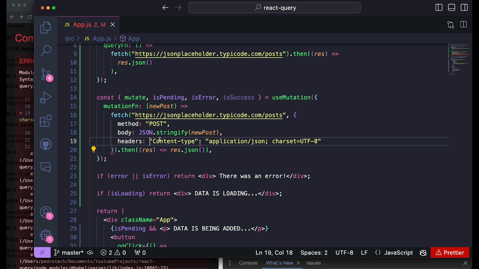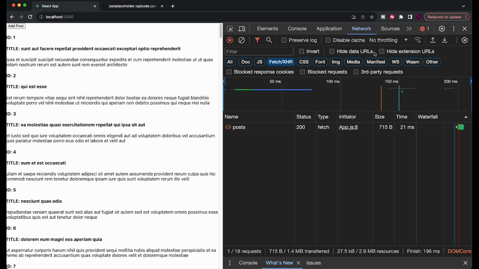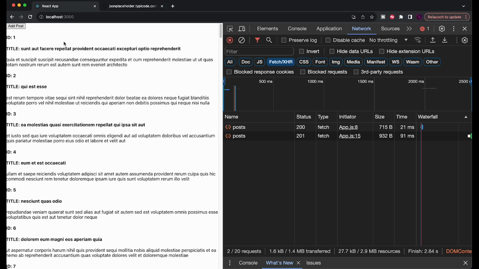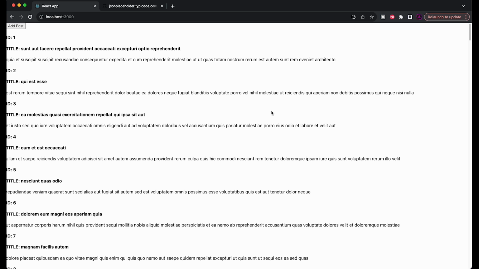Why is it? Oh, I have to do this. Let's see if we get back the whole request. Yeah, that worked. So we get back over here the data that we sent, and it was a successful request. So this is how mutations work. And that's, again, the second big part of what React Query does.